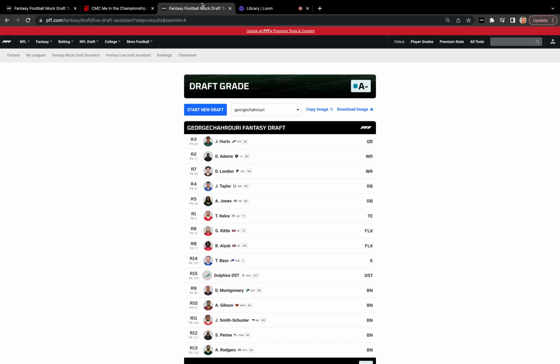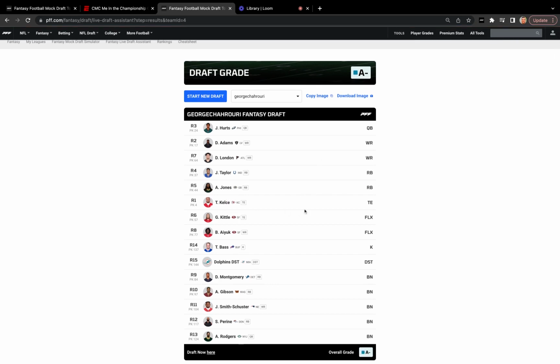Okay, let me show you. I did a different draft right after because I forgot to capture the results from the one that I was doing. But here I was picking out of the 4 slot. I went with Travis Kelce. He's kind of a cheat code, I feel like, and people are sort of overlooking him. So I went with Kelce at 1, and then took Adams at 2, and Hurts. I really liked that top 3. Feel really, really good about it. Love Drake London. He's been getting just a ton of attention in Atlanta, as he should. I took Kittle and Ayuk. I'm a Niners guy. I think both these guys are going to have big years.